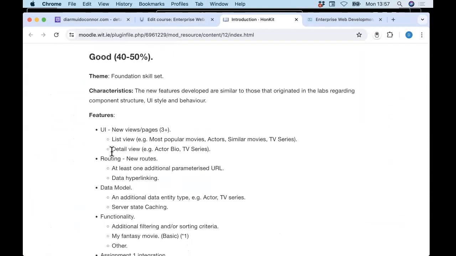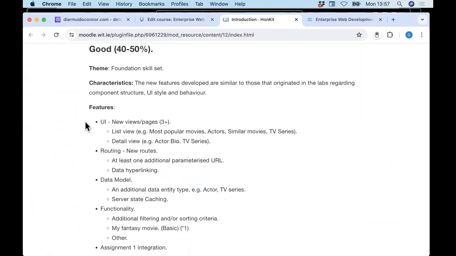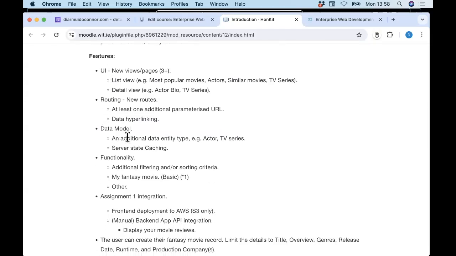So if you're happy just to aim for the good grade, then you can simply deploy your React app into an S3 bucket and forget about CloudFront altogether.